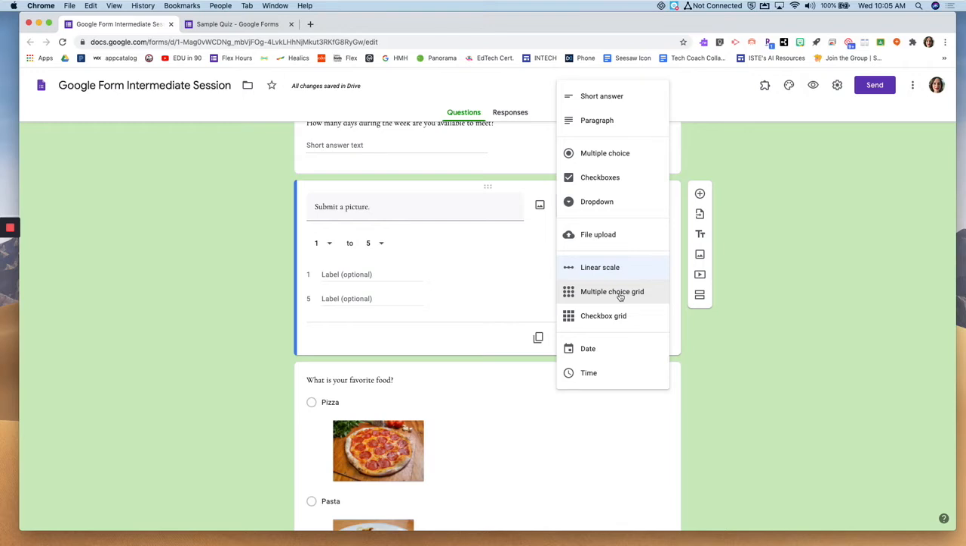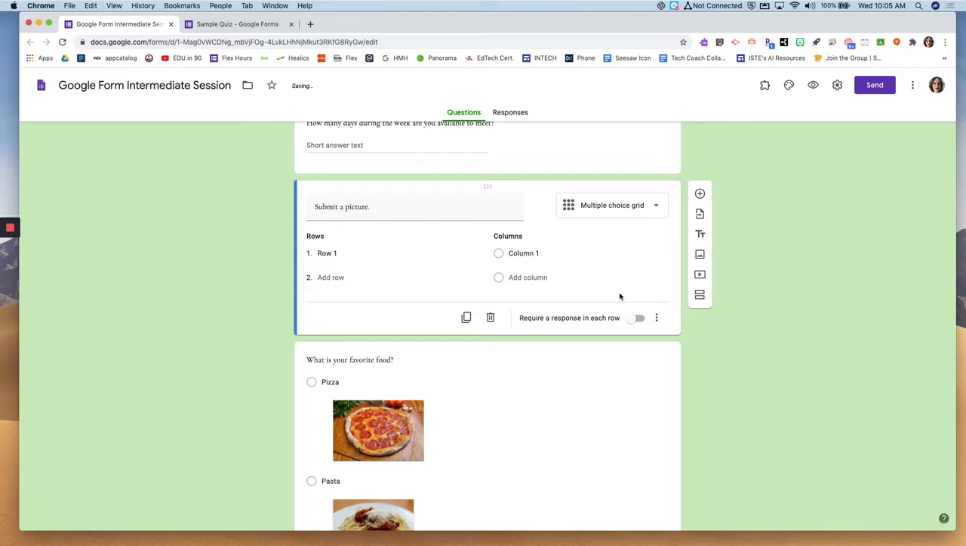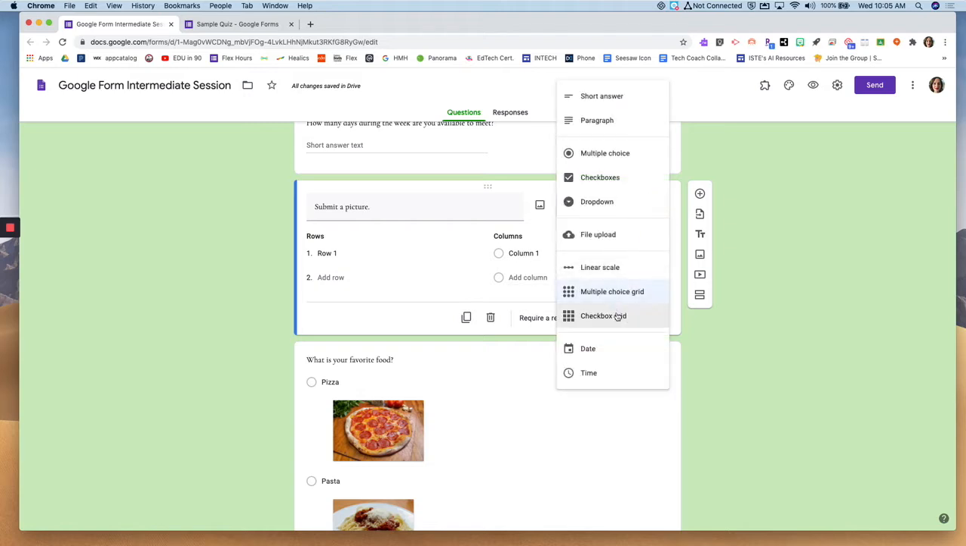So for the multiple choice grid, they would only be able to select one in each column or row. And then the checkbox grid allows them to select multiple. So if you, for some reason, had a question and you want them to select all that applies for multiple things, you would choose the checkbox grid.